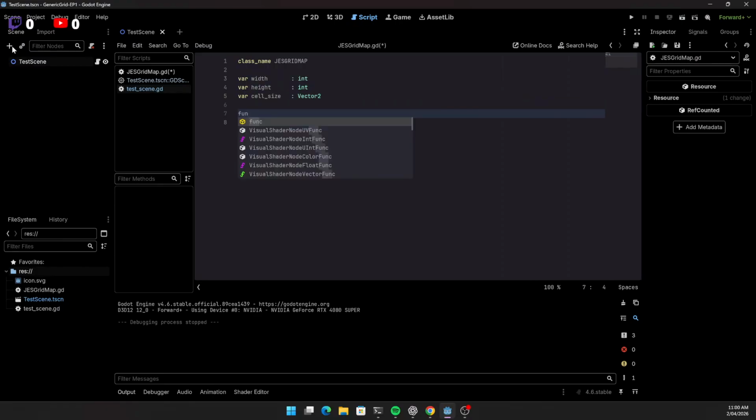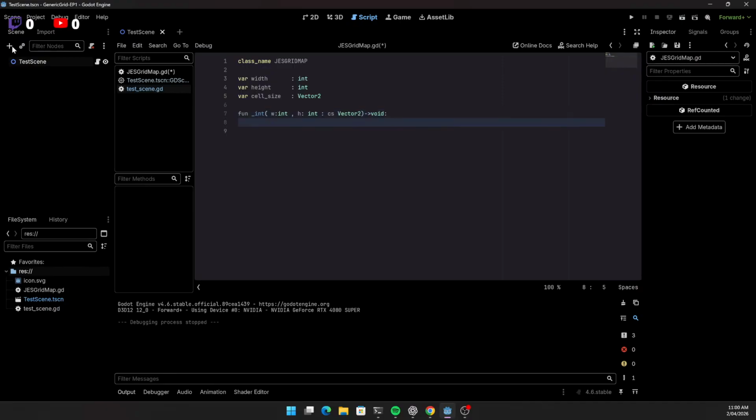Alright, so in the function, we're going to have an init, width, and a height, and a cell size. Pretty easy. So the width equals W, the height equals H, so size equals CS. We'll get the coords soon. Don't have to worry about that.